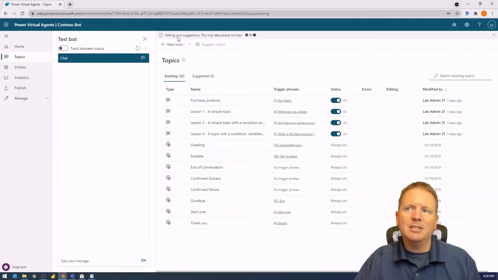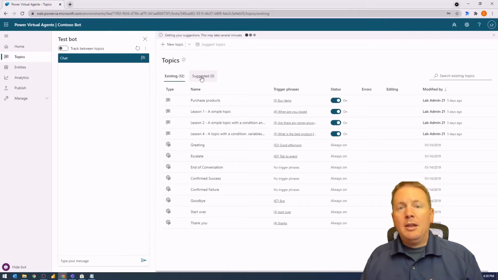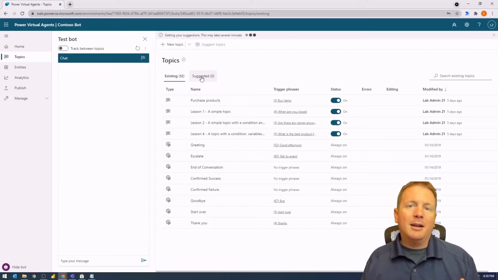You can see up on the top here, it says getting your suggestions. This may take several minutes. But once it's done, you'll see underneath the suggested section that several topics have been created for you. Now, those suggested topics are not automatically added to your chatbot. You do need to go through them and validate that they are the topics that you want added to your chatbot, which is a good thing.